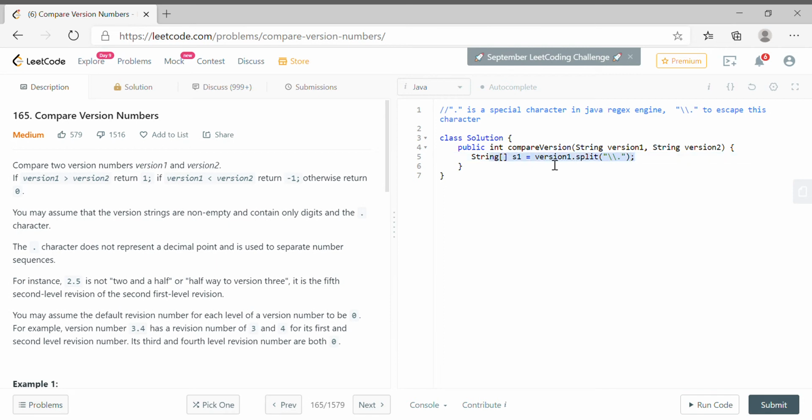And then we'll do the same for version 2, into a string array s2. Okay, cool. And now we'll initialize integer i to 0.